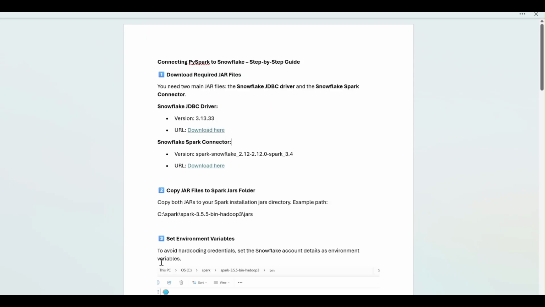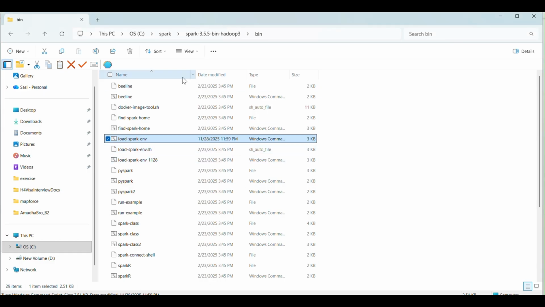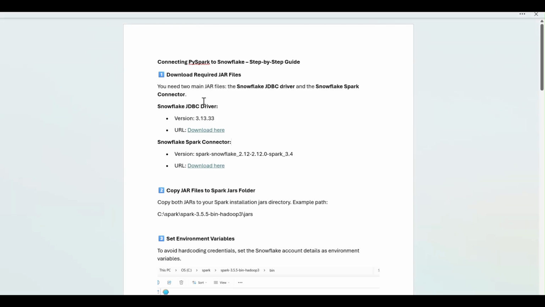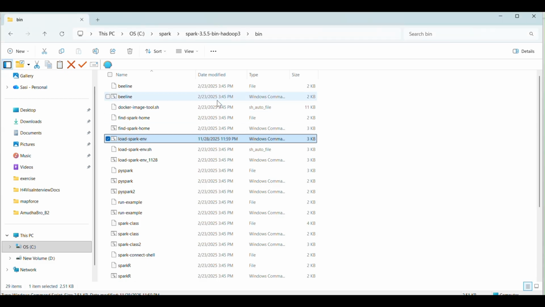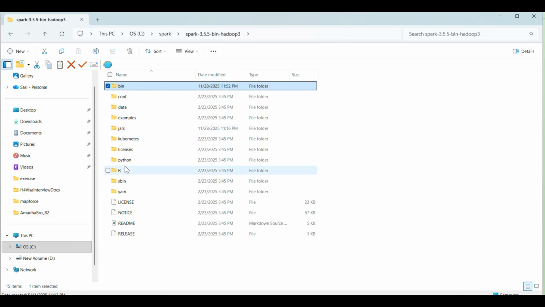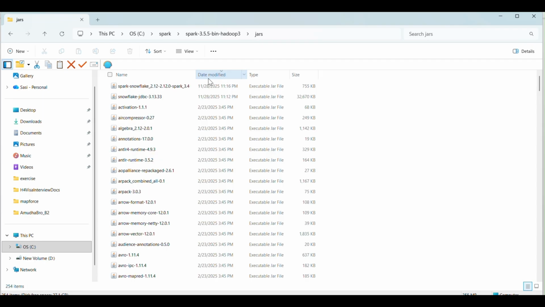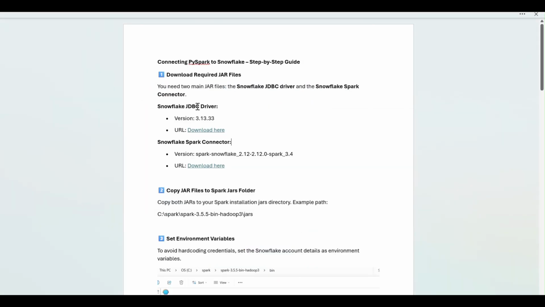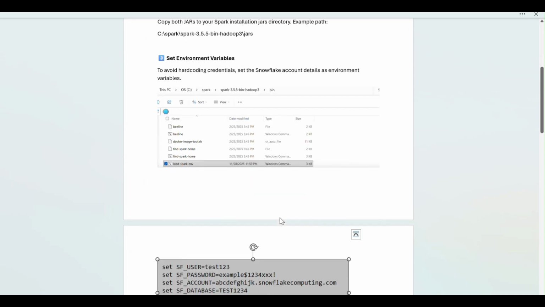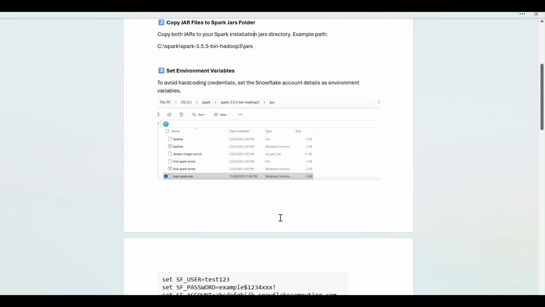I already have Spark configured on my Windows machine, a 3.5.5 setup. In this setup, I already downloaded these two jar files, the Snowflake JDBC driver and the Snowflake Spark connector, and I copied them into the jar folder. If you see here, I already downloaded and copied these two jar files as per the instruction in step 1.